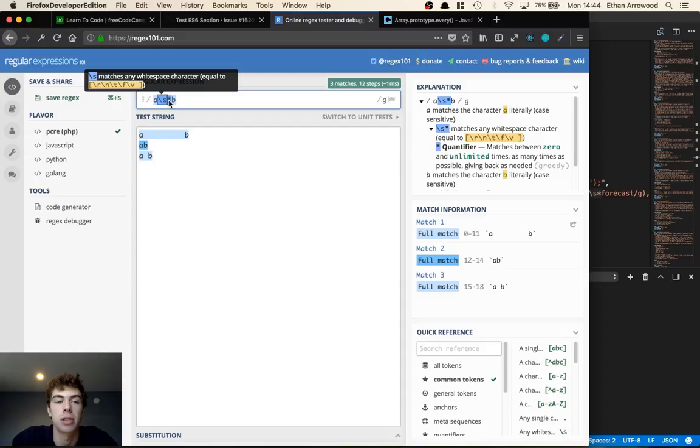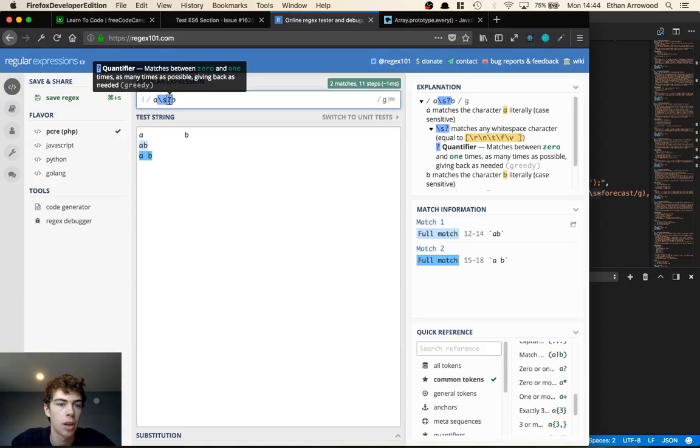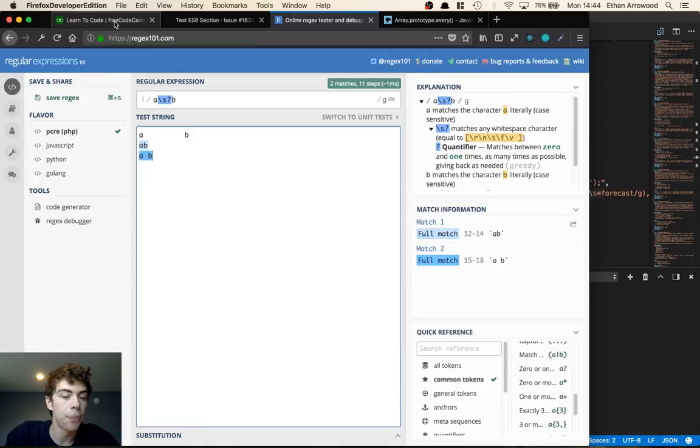In fact, the backslash s is white space, and then the wildcard means zero or many. We also have a plus sign for one or many. And then I think there's one more. I believe it's zero or one. So if you have one, for example, this does not pass, but these two do. So those are our three white space tests.